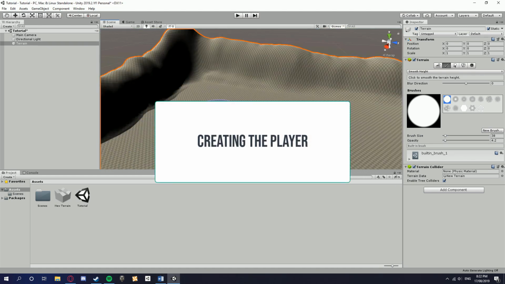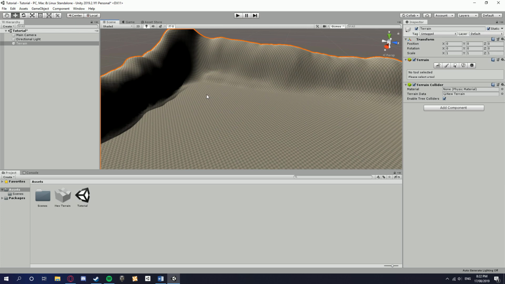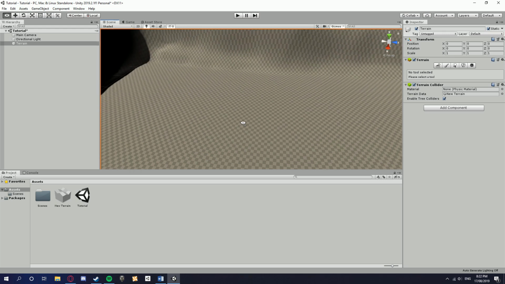So now we're going to create the player. Now creating the player, if you want to do it from scratch, I don't know how to do it. I haven't done it. I've just been using the standard assets Unity has provided for people to use in their projects, which is very helpful indeed.